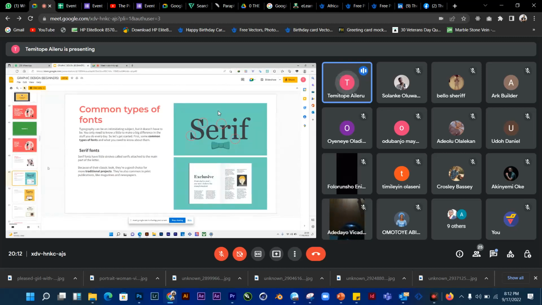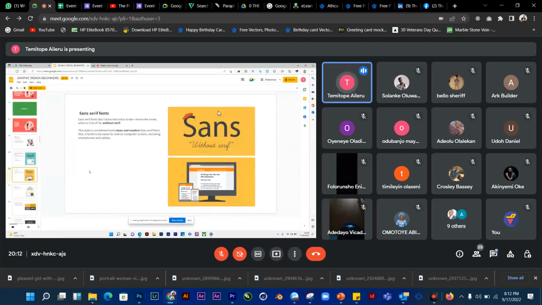So we are moving to the next slide now. The next font is sans serif font. The literal interpretation of sans serif font is without serif. How do you identify a sans serif font? It's very easy. Just remove the strokes from the serif font, and there you have sans serif font. It means without serif.